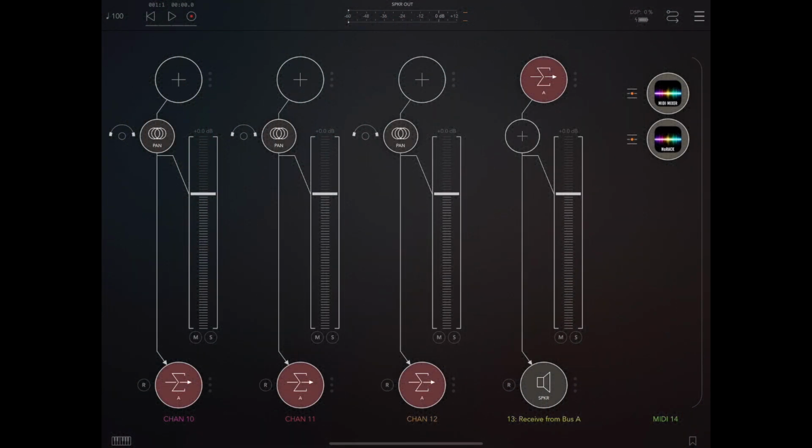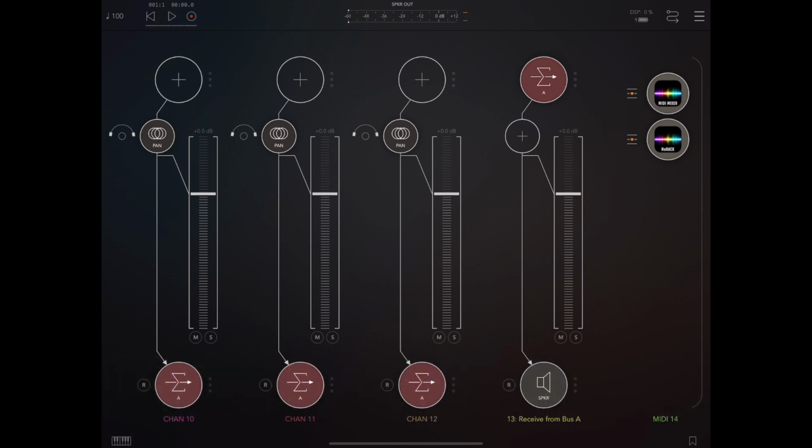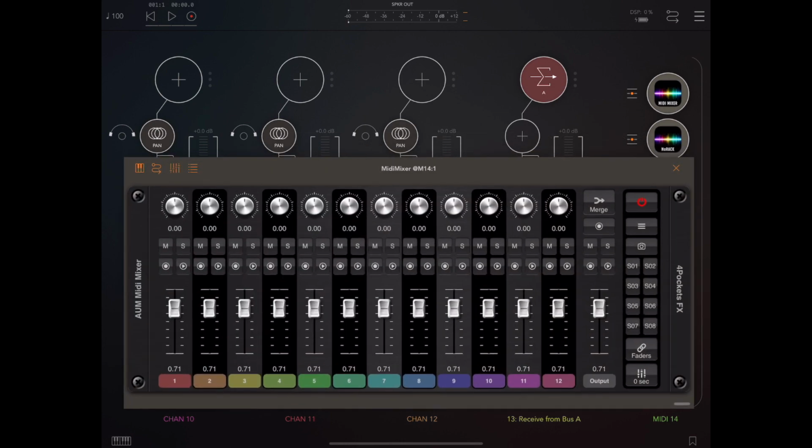Hello and welcome to my latest feature video, which today is going to cover the updates of MIDI Mixer and NuRack. I also want to demonstrate the highly requested feature, which is the ability to remote control MIDI Mixer from external hardware controllers. And we're going to utilize NuRack and one of the new features I've added to NuRack to help simplify that integration.